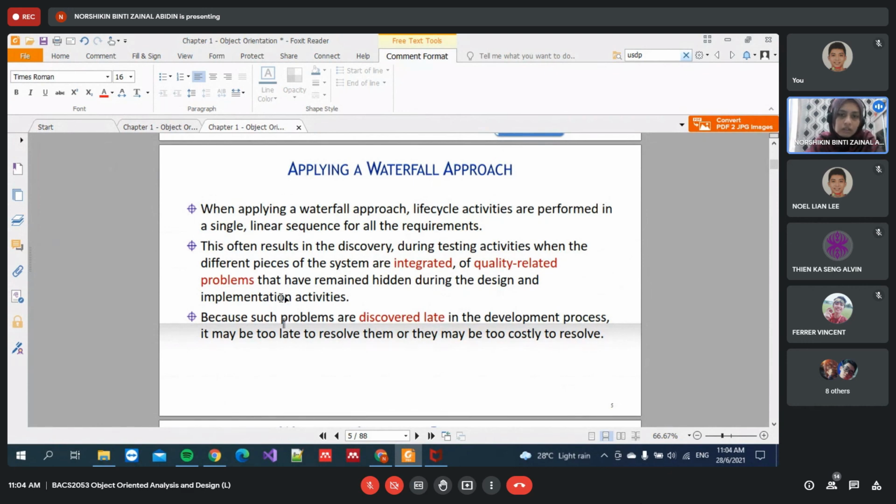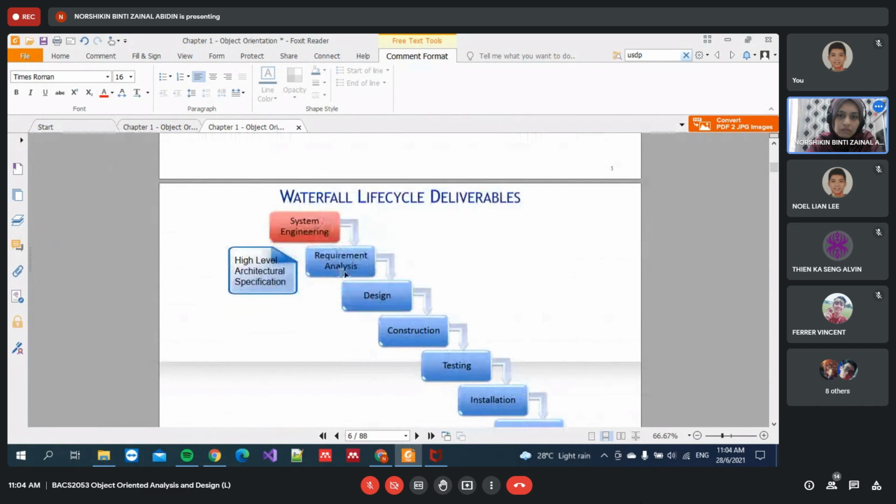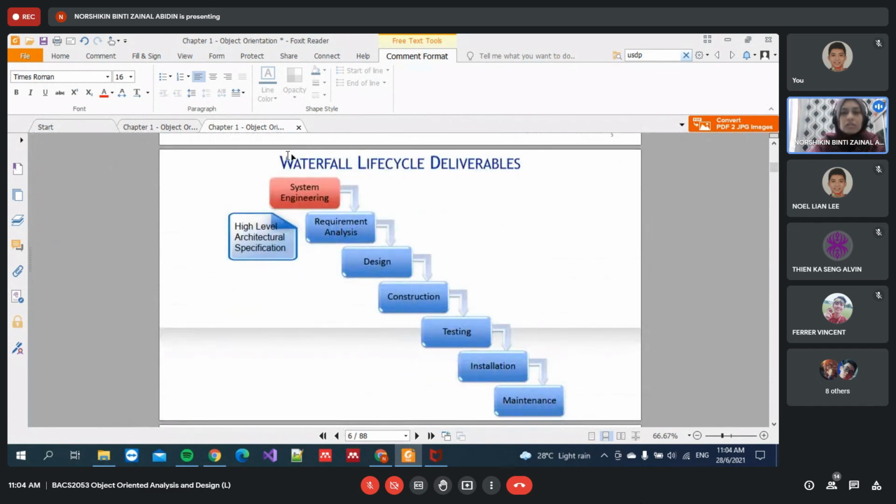Okay, already discovered that, like I said just now. So this is the explanation of each of the processes. The first one is system engineering. Like I said just now, this is the planning phase, where you need to have all the specification, all the requirements or any documentation that the client thinks is important for us to know. So this is planning, and then requirement analysis.